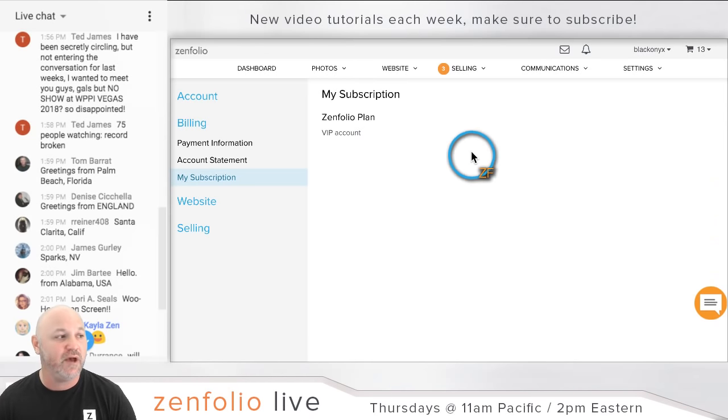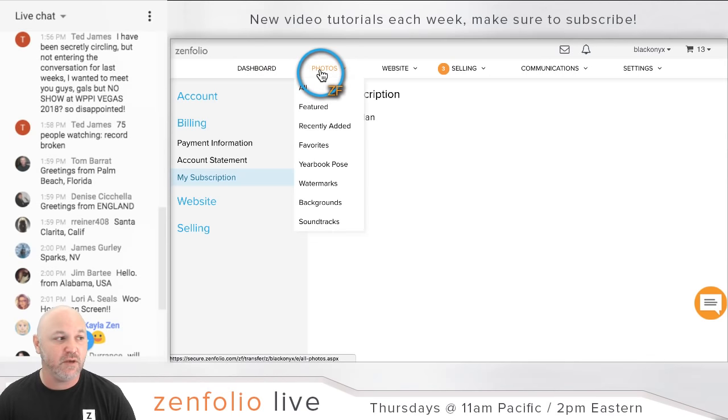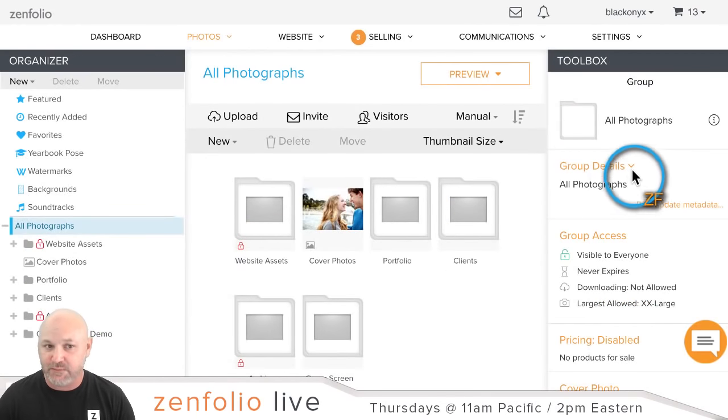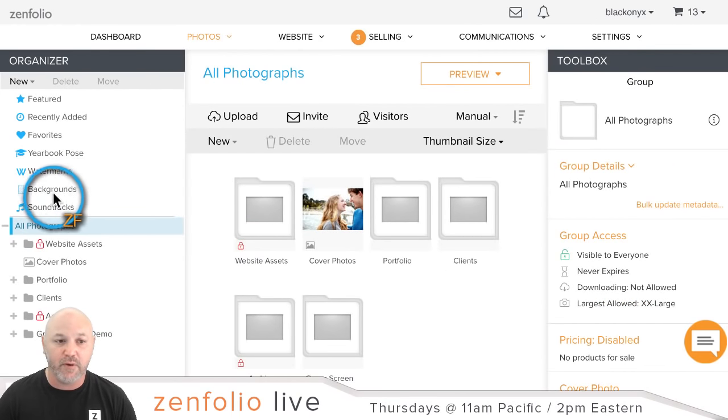All right, let's talk about green screen. So let me jump into photos. And for those of you guys who have already got the advanced plan, you might have seen this little button pop up here under your organizer that says backgrounds. This is where you're going to upload and store your backgrounds for your green screen feature.